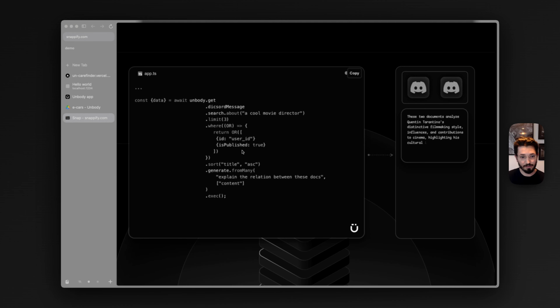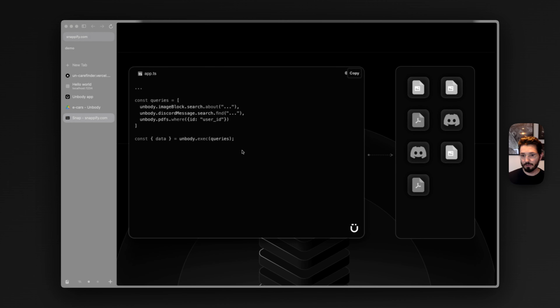The cool thing is that it's not only limited to Google Docs. Discord, as I showed you, GitHub issues, just some parameters change, but the syntax remains the same. PDF, image blogs, or the collection profiles that you saw earlier on. Now, what if you want to combine sources? What if you want to search between or combine queries, images, Discord messages, and PDFs all together?